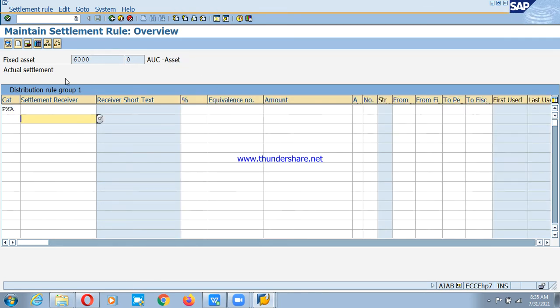Settlement receiver. He is the sender, right? From this account, this is an asset under construction. Then the transactions we did in asset under construction should be settled to which asset? So just press F4. We're having final asset. I need to select final asset here. Then how much percentage I need to settle? Complete 100% settlement. Or we can take two assets, 50% we can settle. So now we are having only one asset. So I'm going to select settlement receiver as final asset. Okay, now come back.